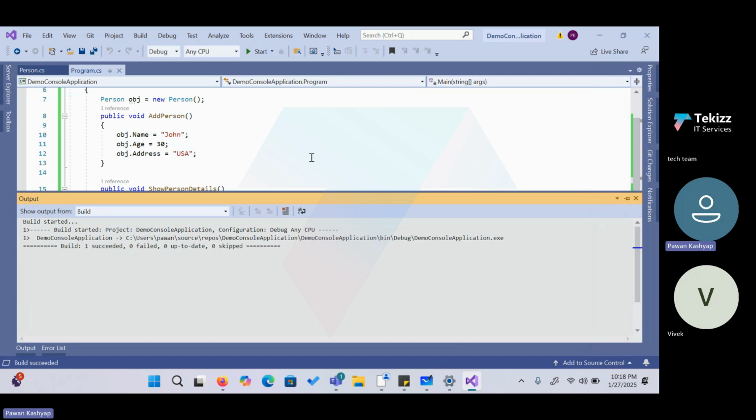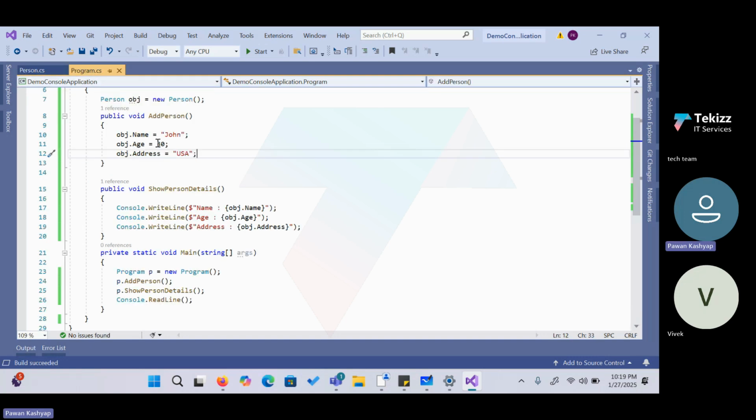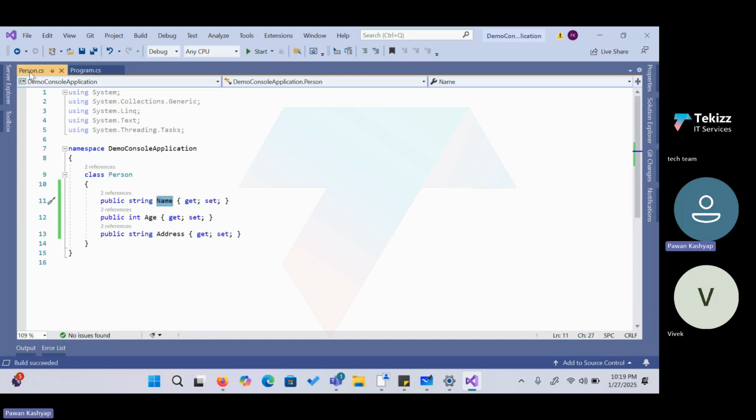So in this case, the person class is basically doing the encapsulation concept. It encapsulates the data. We encapsulate the data inside the person class, right? So let's say any other class which contains methods and variables, same as the program class, the program class is basically not doing the encapsulation. So person is doing encapsulation, right?